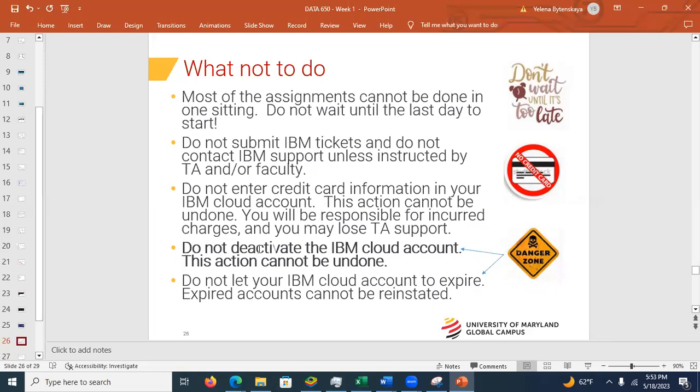And please also do not deactivate your IBM Cloud account. This cannot be undone. And do not let your IBM Cloud account expire. At the end of December, you will be able to get another code just to continue practicing. If your student email is still active, you can keep getting another code every year. Your code is valid until the end of the academic year, okay? Just know that. And do not click on deactivate by all means, please, because then that's it. You can get only one code for a year. So we need to be careful here, okay?